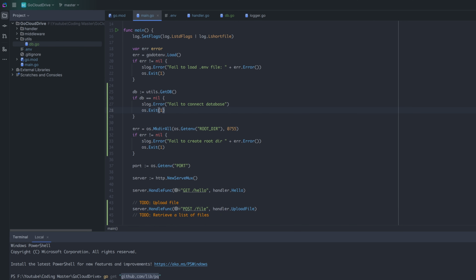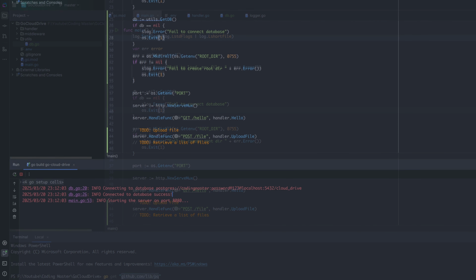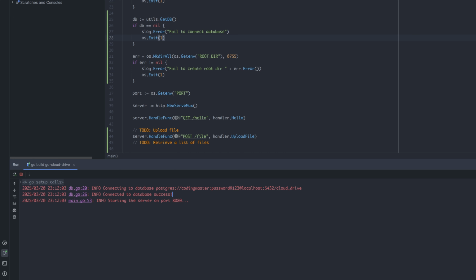I think that's all that we need. We can actually run this program and see if we can have a successful connection to the database. So let's run this. All right, it says connected to database success. That means our code works. We can move on to creating the database table and then save our file metadata to the database.